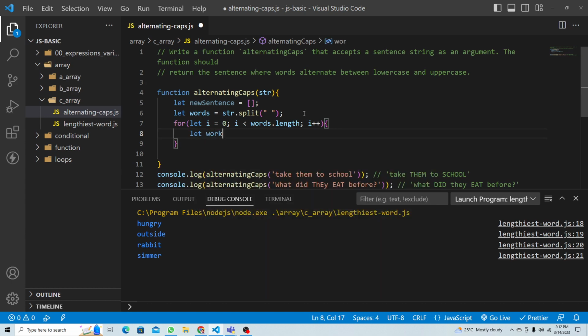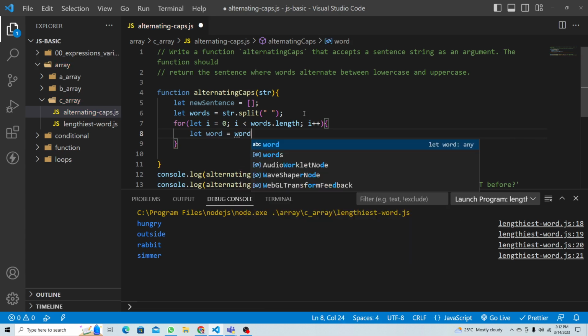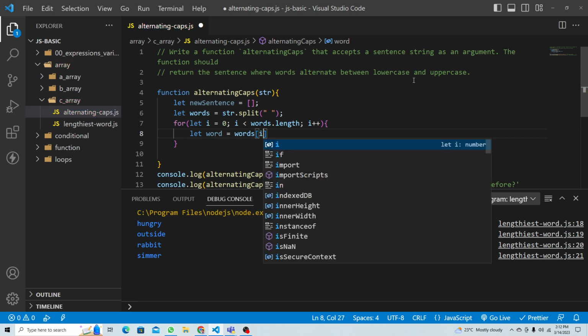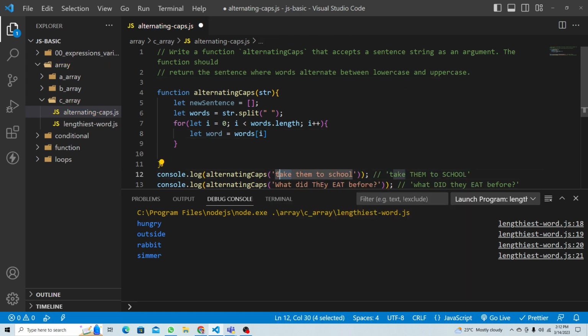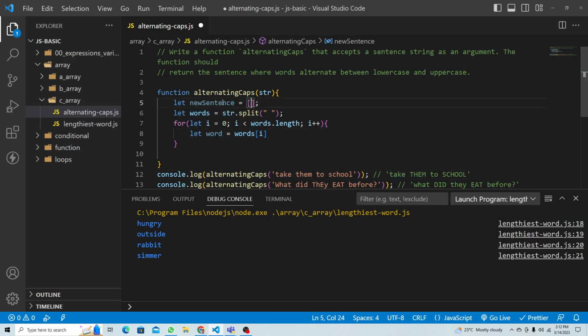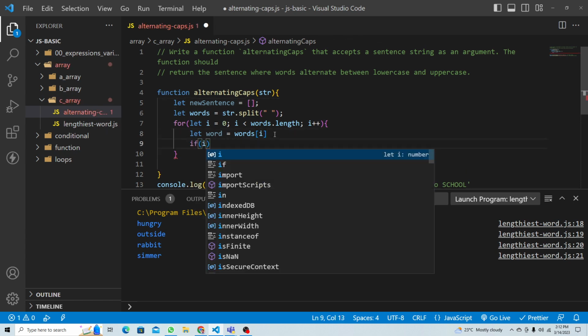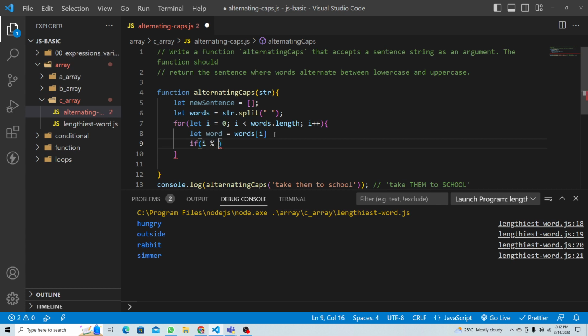Now what are you going to do? Let word, right? Now I'm inside the loop. I'll just grab the first word, so that will be coming from words square bracket i. Just imagine I got this word and stored it in a variable word. So now I need to make this word a small letter and put it back into this new sentence here. So how am I going to do that? I will check if i, the index, mod 2 is not equal to 0, right?